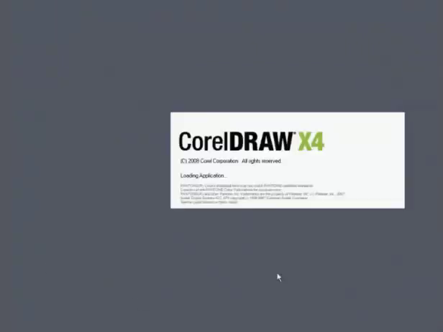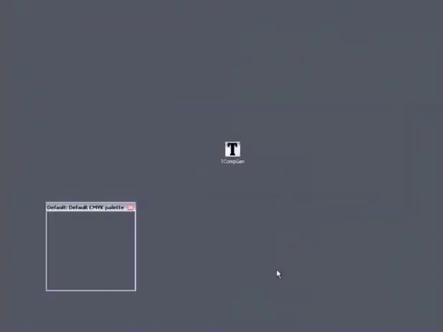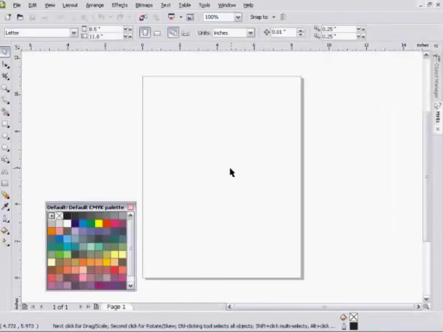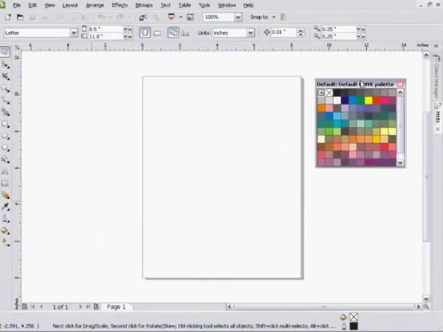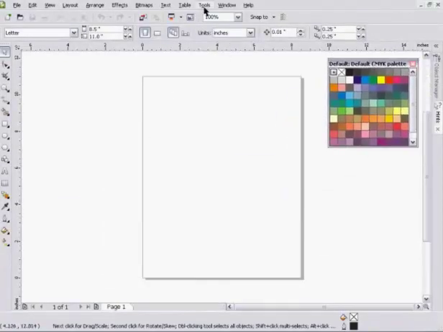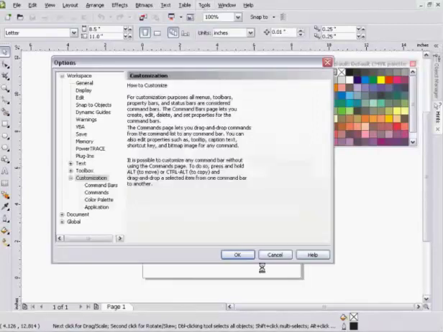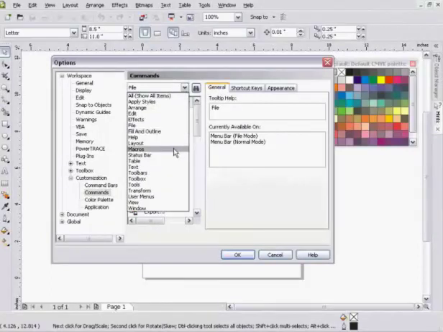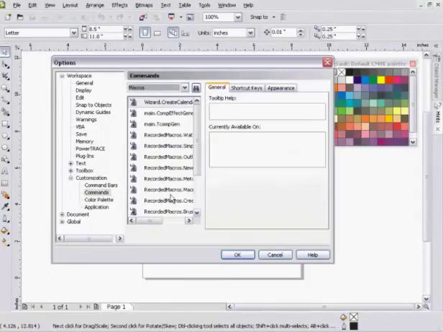The next thing I want to do is go ahead and start CorelDRAW. And we'll go ahead and start a new blank document. I want to create a custom button for the generator. So the first thing I want to do is go to Tools, Customization, and Commands. Once that opens, I'm going to come up here to File, left click, and I'll go right down to Macros. And then I'll find in there a TComp Gen, main.tcomp gen.